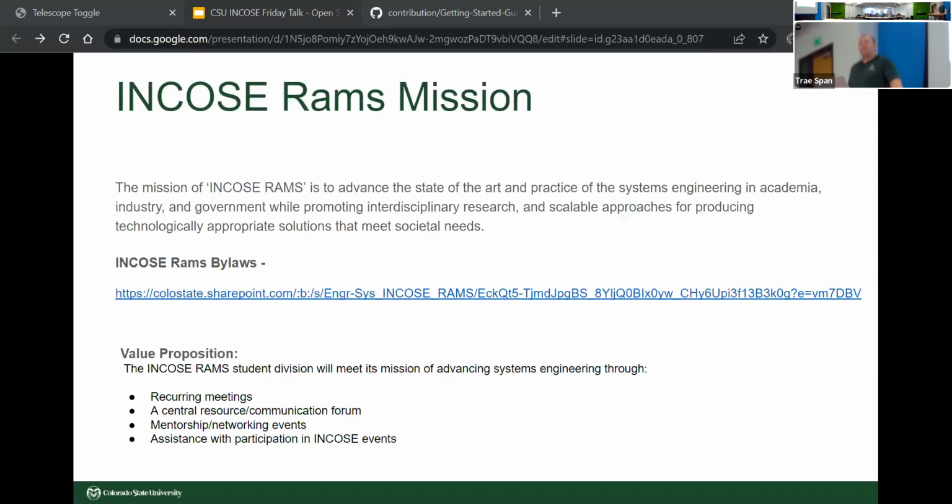What's our mission? The mission of INCOSE RAMS is to advance systems engineering in academia, industry, and government while promoting research for it and solutions that meet societal needs. What's our value proposition? Why be a part of INCOSE RAMS? Well, we're going to provide recurring meetings. We're going to provide a central resource and communication forum, which we have in the Microsoft Teams site. You can ask questions, view the recordings of the meetings, look at other resources you may find helpful, and see reminders about upcoming events.